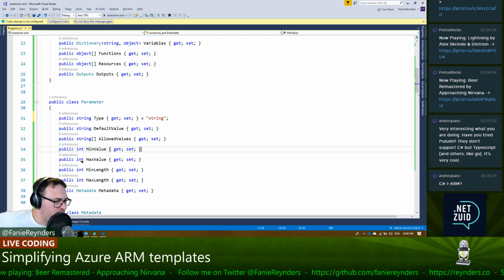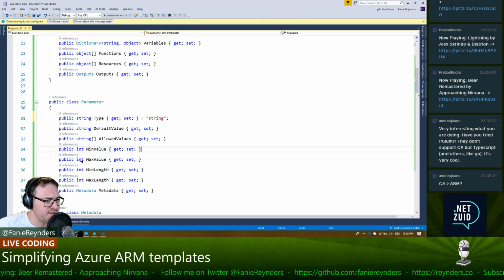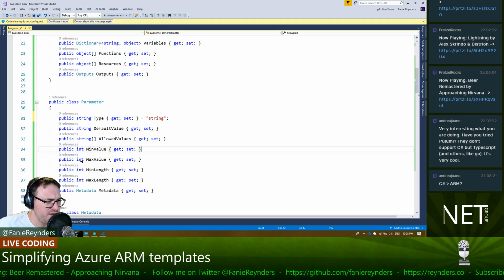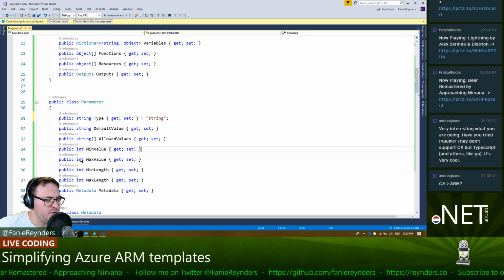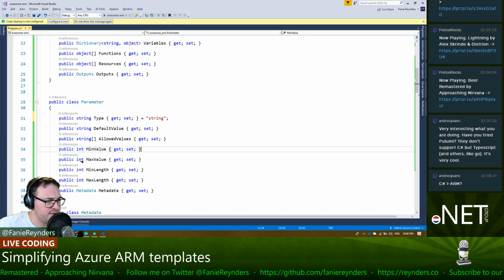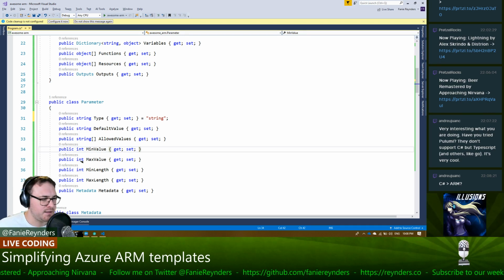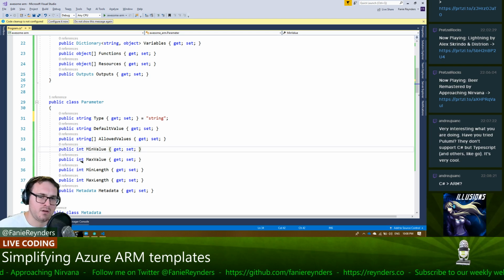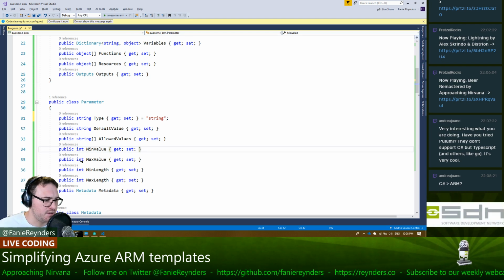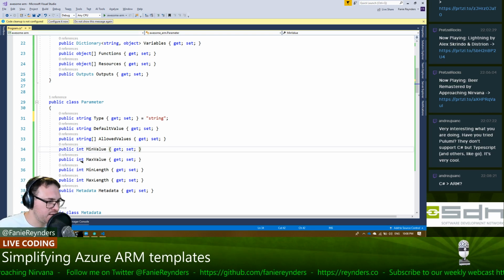C# ARM. I'm not sure if I understand the question there, but I'm building a CLI that converts YAML to JSON, which will be provisioned by Azure. So I'm just making strongly typed objects based on the core JSON ARM template, and from there it gets serialized.